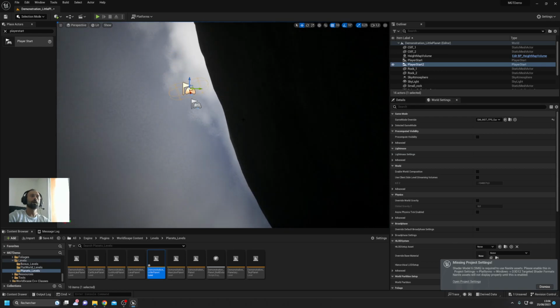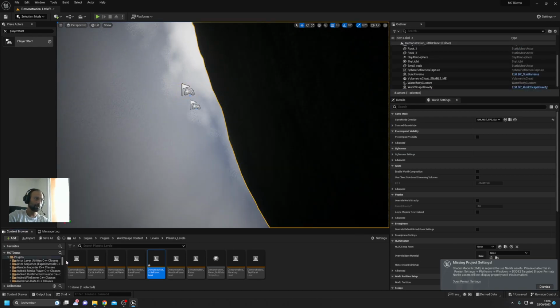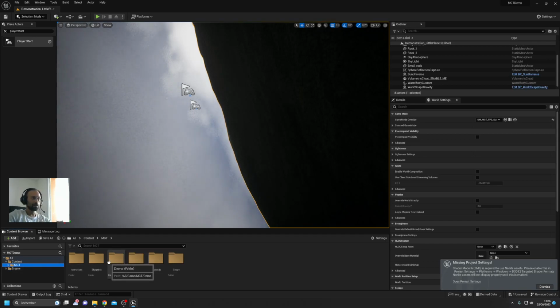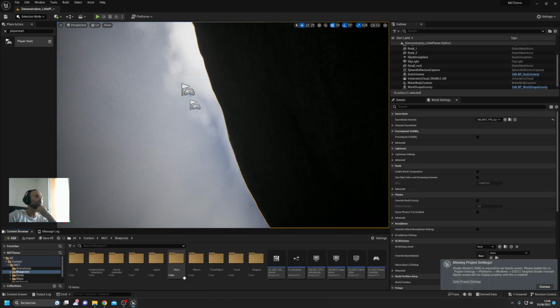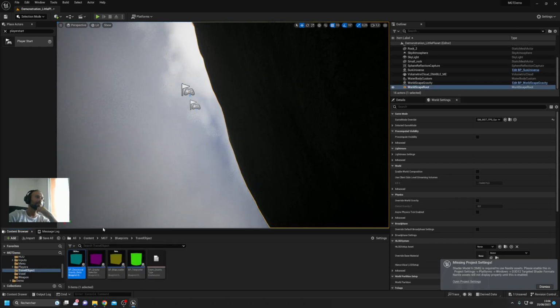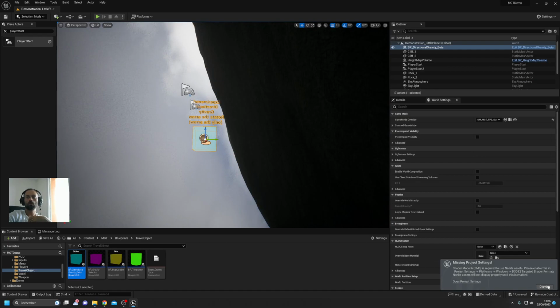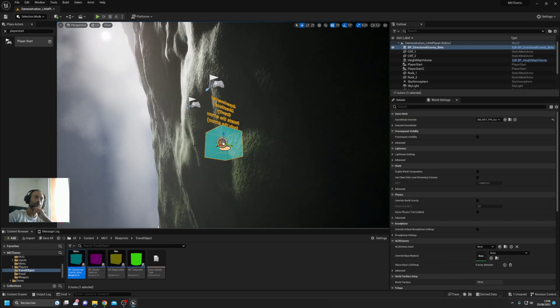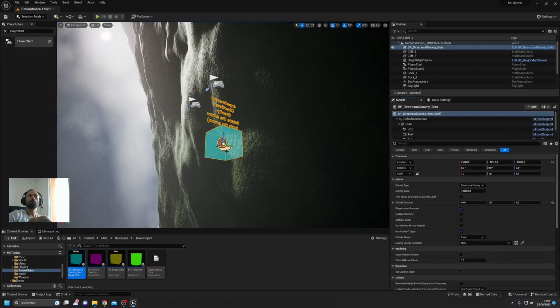Now you will have to go in MGT, and here you have content MGT, and you have a blueprint folder. You can go in travel object, and you just have to drag and drop this directional gravity beta inside your scene. You can dismiss this. And this is a trigger. When you come inside, it will apply some gravity. So we have to configure it because it's not configured.